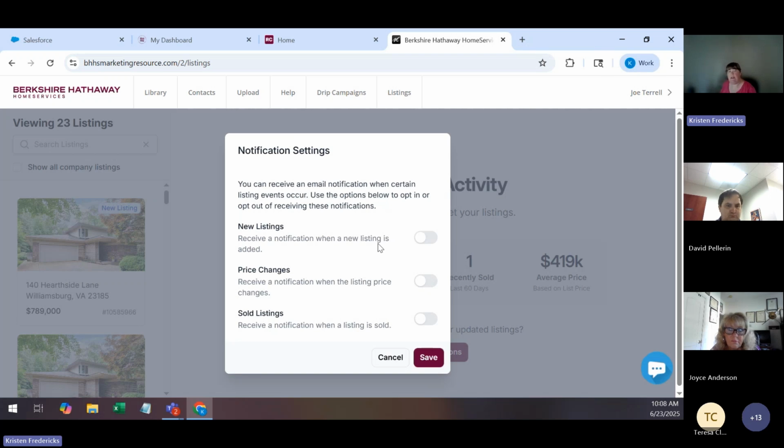We can't opt this in on a whole company level. So I encourage you today that even if you aren't going to use this right this second, to go ahead and at least turn your notifications on for new listings. It'll let you know when your new listings are available in the system and ready to go. Again, even if you don't use it now, you might want to use it in the future. It's just a good reminder that it's there.